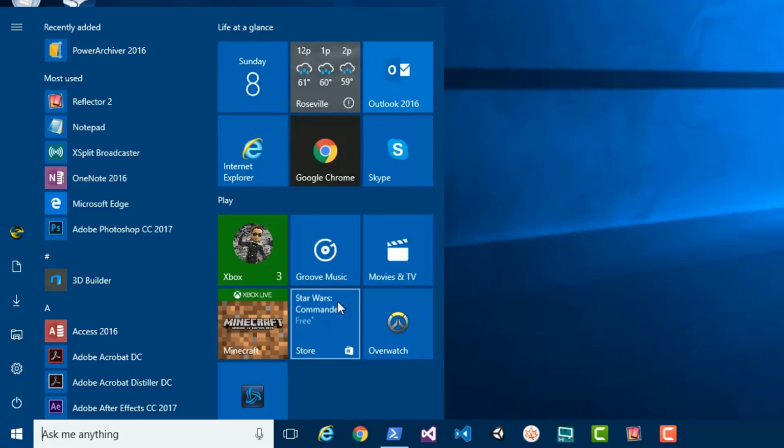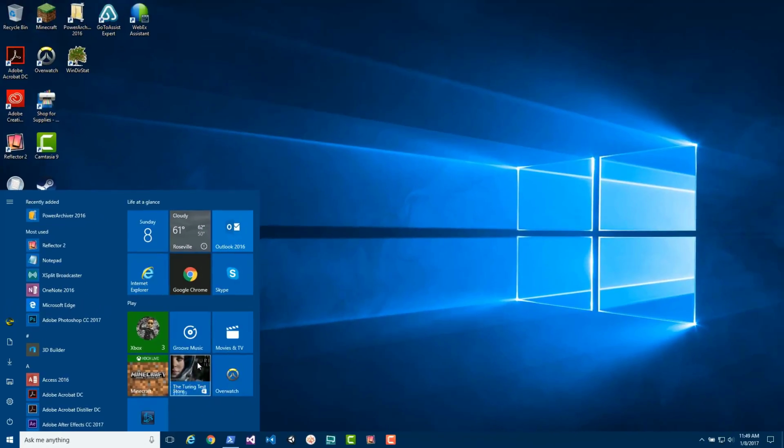So the Start menu is where you're going to go a lot of the time to get to a lot of your commonly used applications. In future videos, I'll go into more depth on customizing your desktop, customizing your taskbar, and customizing your Start menu. So that's a quick overview of the Windows 10 desktop.